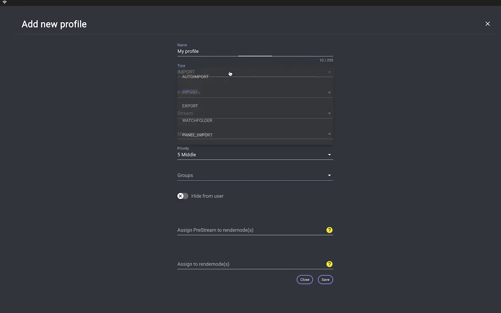There are different types of profiles, which are being used for different tasks. The auto import type is used to import assets through the Helmut panel extension for Adobe. It can be used to trigger a workflow as soon as assets are being added to the Adobe project.